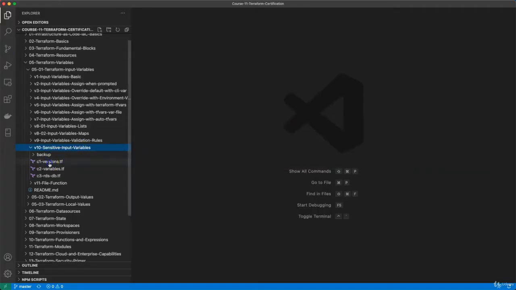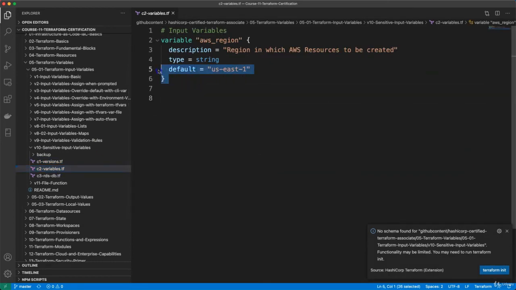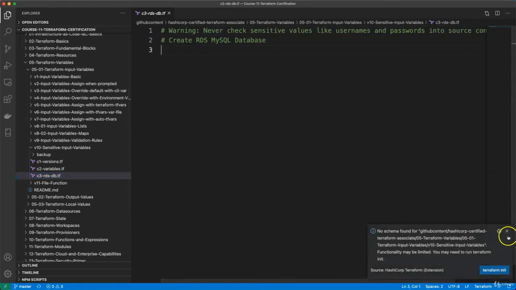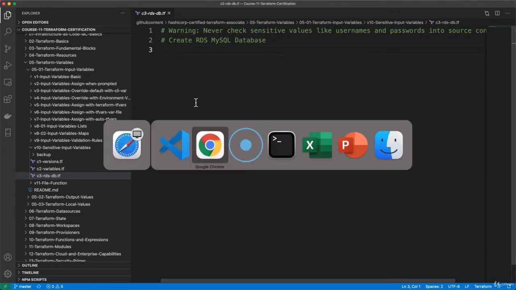If we go here, c1 versions.tf is going to be as is, and in c2 variables, the AWS region variable is going to be as is, and then c3 rdsdb. We are going to create an rdsdb resource with the db username and db password. Both of them are sensitive here. Using the input variable sensitive concept, that is sensitive is equal to true, Terraform is going to protect those values. It's not 100% protection, but at least it is going to save them in different ways.